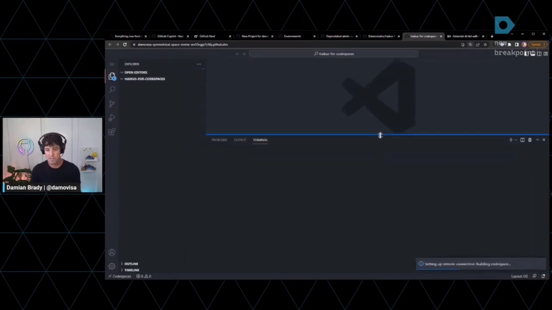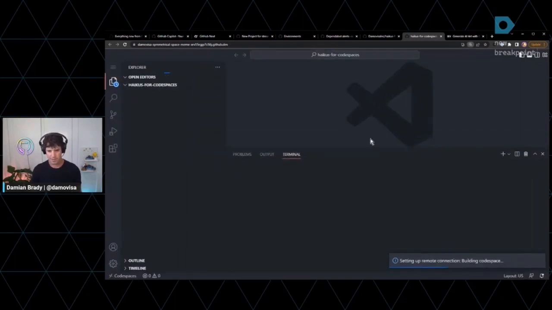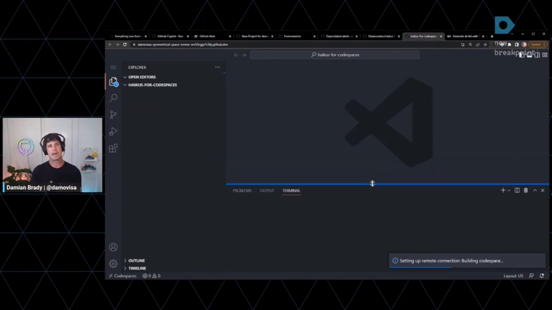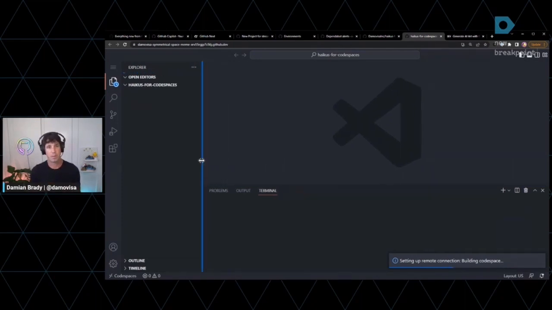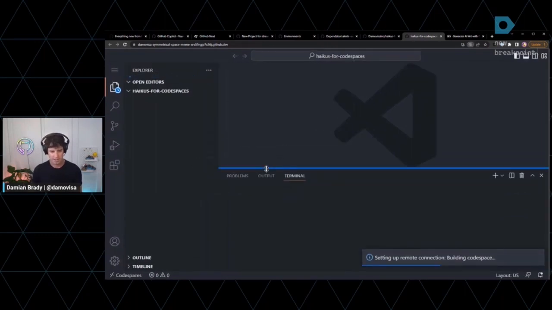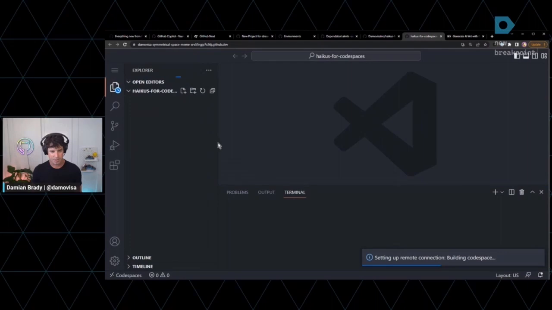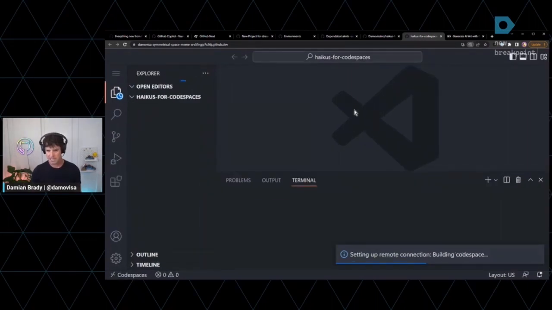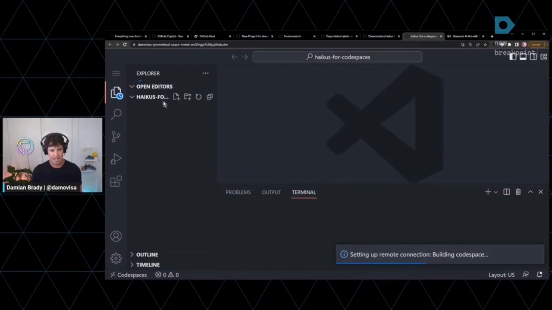Even though it might have looked very quick, it's actually spun up a brand new codespace for me straight away. And we can see we're already into VS Code. Now, this is in my dark mode because I think I have settings sync turned on. I'll just keep zooming in because it's a little bit small. We'll be able to see pretty soon that this will spin up.